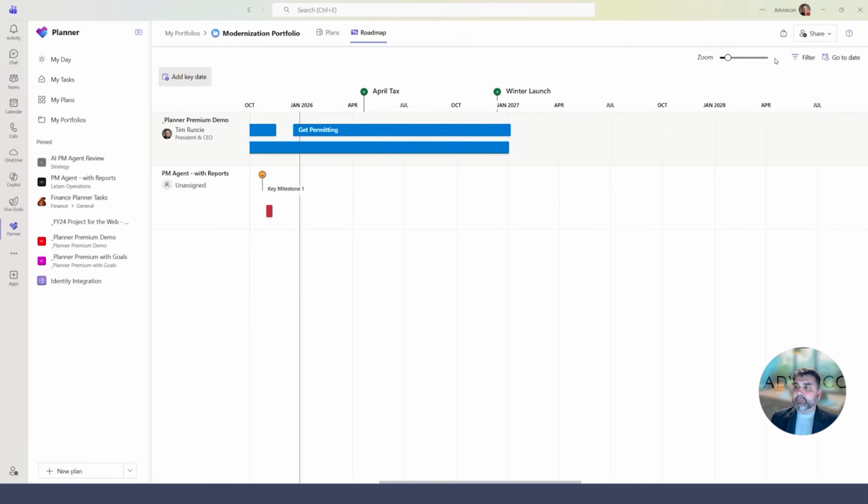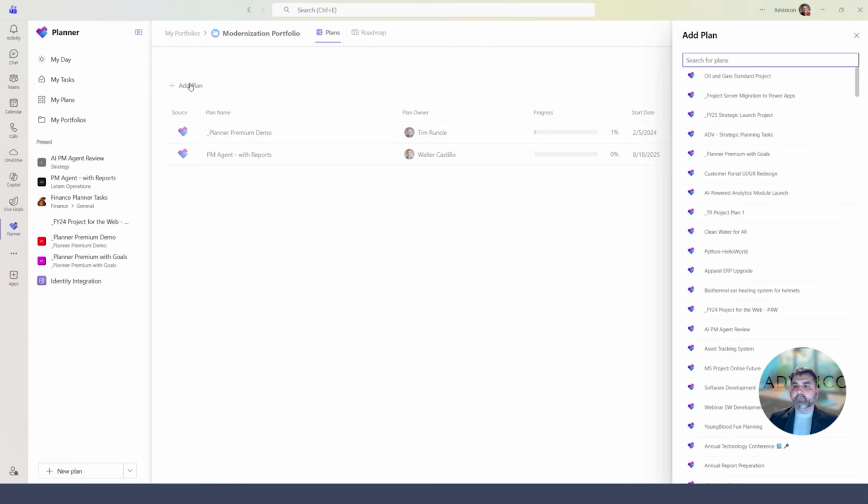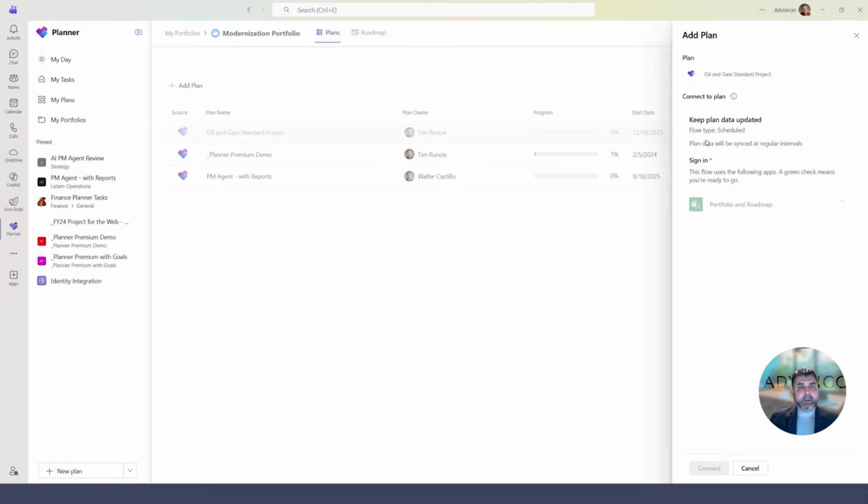And then, of course, the idea is that I can take this roadmap or these plans that I'm pulling together and say, you know what, if I want to look at these, I can add multiple initiatives together. So in this case, I've got a plan here. Why don't I add this oil and gas standard project? It's going to run out to that Planner Premium environment. It's going to take a look at it, double check to make sure I have permissions, that I'm not just pulling in something that I may not be able to have a security group for. In this case, it does.